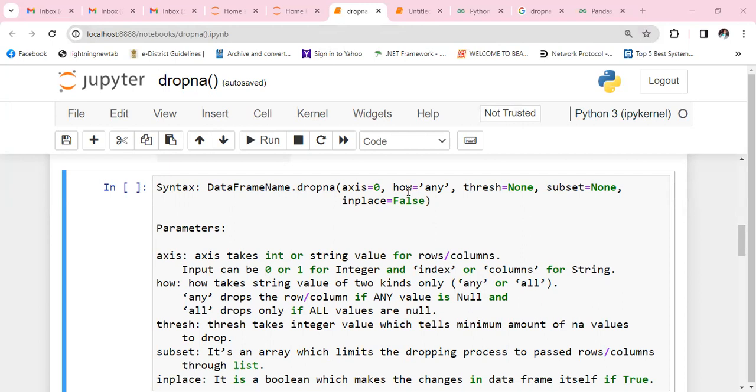Now here, thresh will mention a threshold value, which tells the minimum number of non-NA values required to keep the row or column. Similarly, subset and inplace. You can use these parameters under the dropna function. A brief description of each parameter is given here.